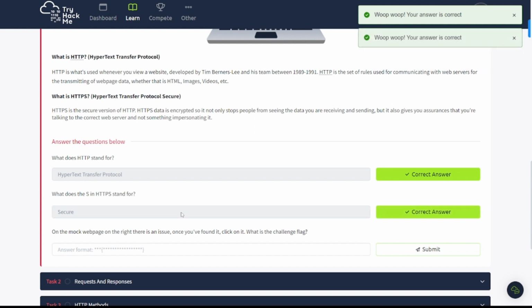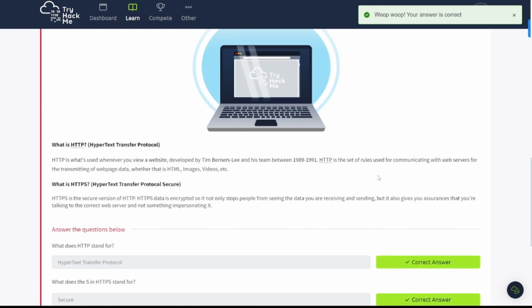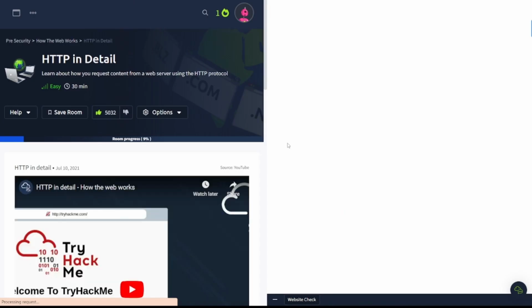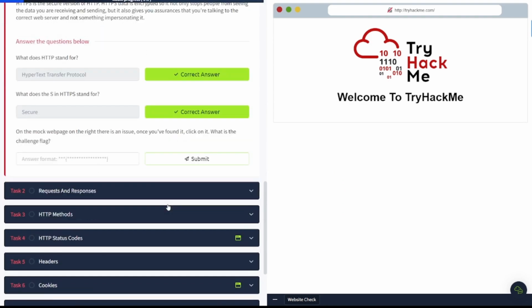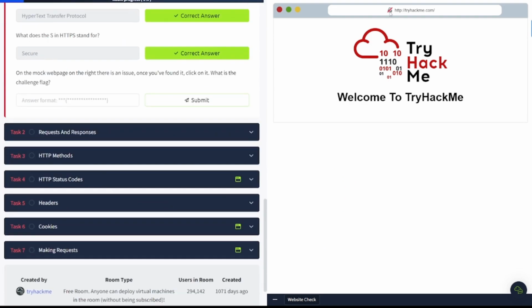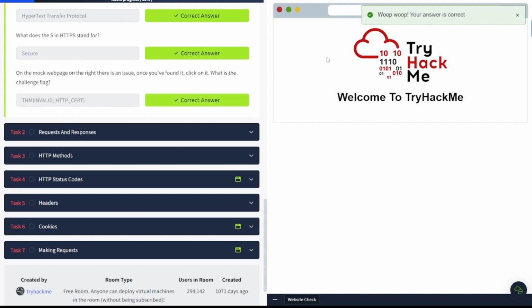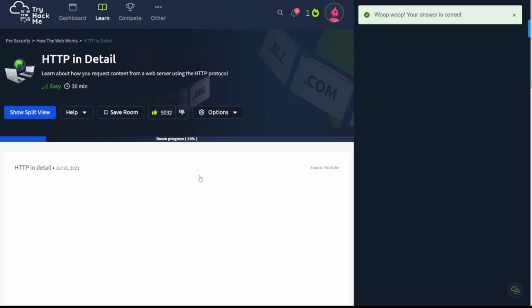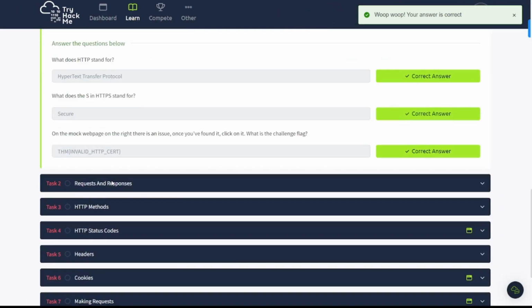There we go. On the mock web page on the right, there is an issue. Once you found it, click on it. What's the challenge flag? So let's go ahead and take a look here. Well, there we go. It's not secure. All right, it's using HTTP. It's got a certificate error apparently. And let's go ahead and plug this in there. All right. Go ahead and close out of here, and let's continue on to the next task here.